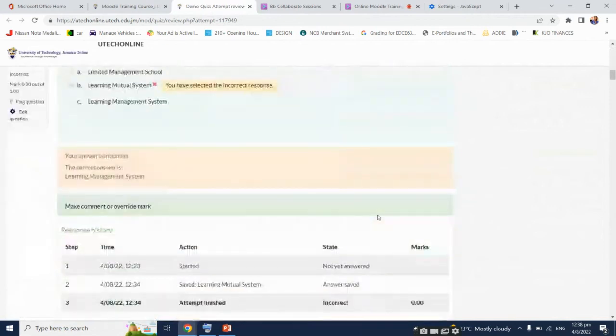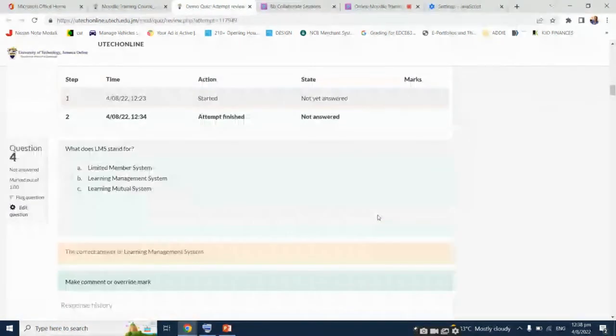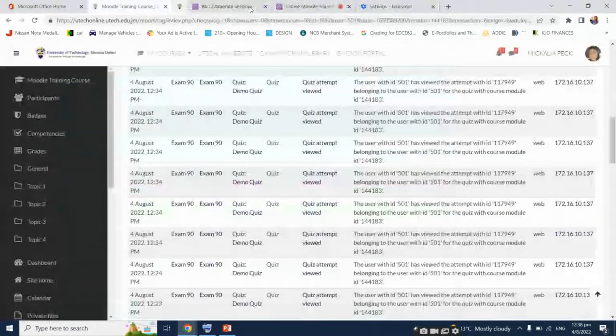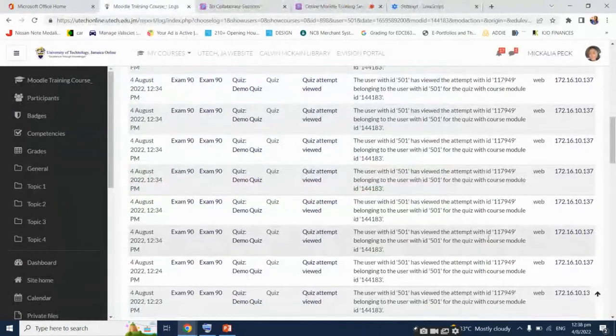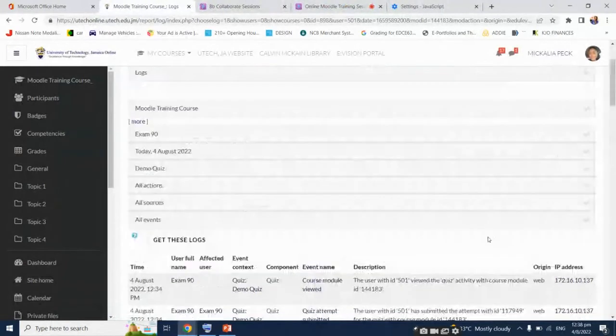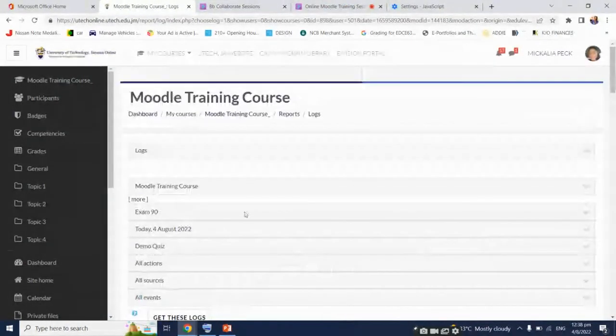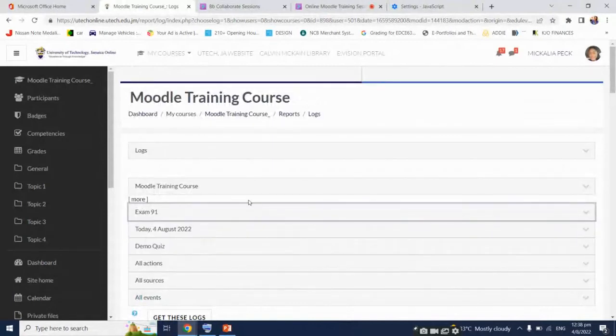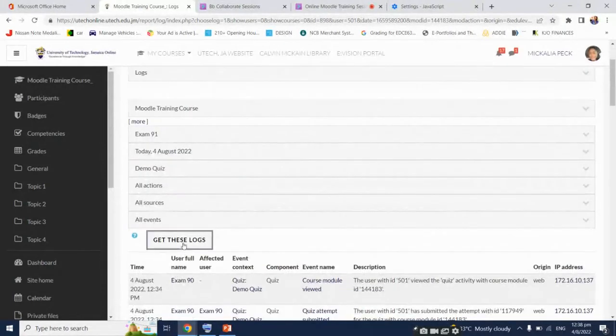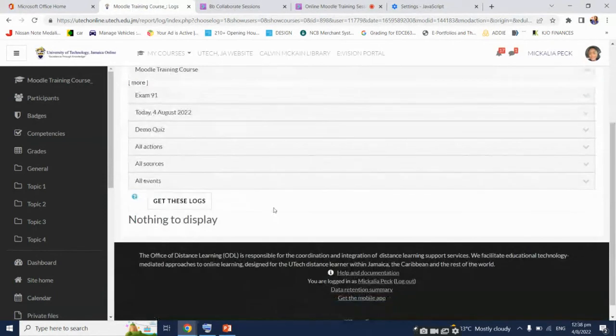If it is a case where the student did not attempt the quiz, let us look at another student who actually did not attempt it. Let's look at exam 91. That's another dummy student. Get these logs. It says nothing to display because the student did not click. If the student had even clicked on the quiz, it would have shown that. So this particular student did not click on the quiz.